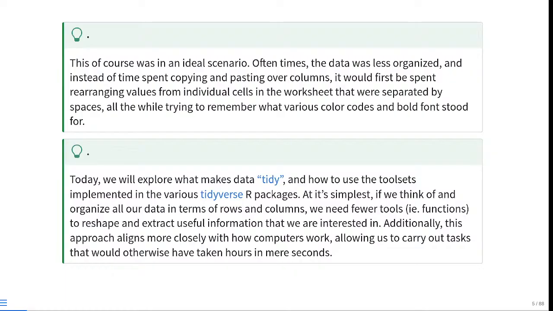you need a substantially smaller number of tools, i.e. the functions we use in R, to be able to reshape this data and extract the useful information that you actually need for your statistical analysis. Additionally, there's an advantage of thinking of everything in terms of rows and columns because this is much closer to how our computers actually operate and interact with the data. So data management tasks that would have taken us hours by hand would take the computer just mere seconds or a couple of minutes to do the same equivalent task.